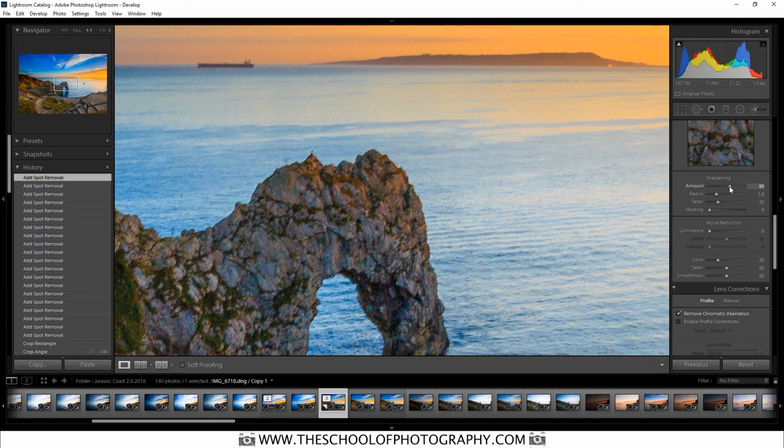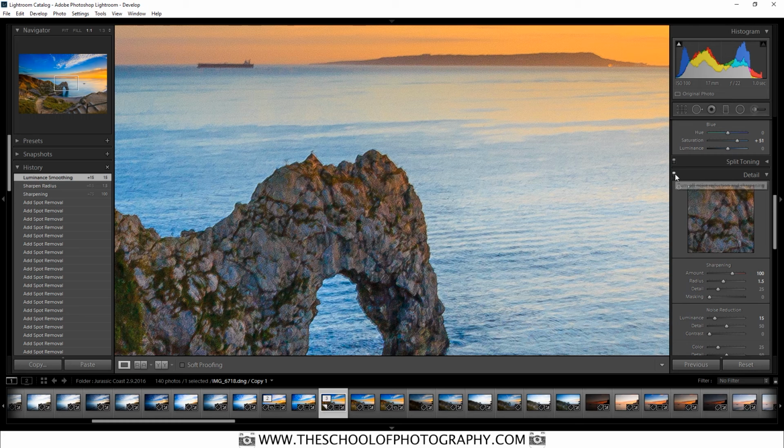So I'm going to really push this up to around about 100 there, take the radius up to about 1.5, and I'm going to bring the luminance up to around 15, and let's just see if that's made much of a difference here. That's without the sharpening, and that's with the sharpening.